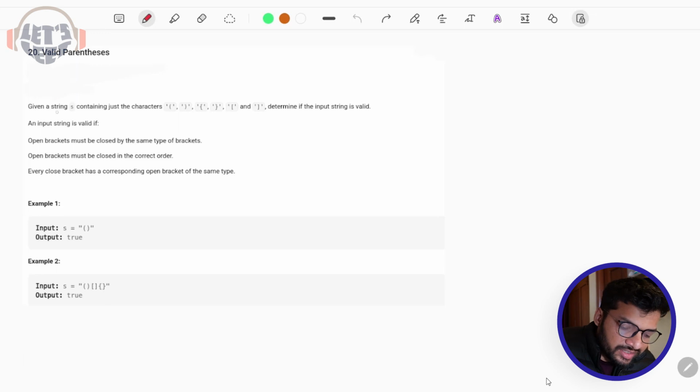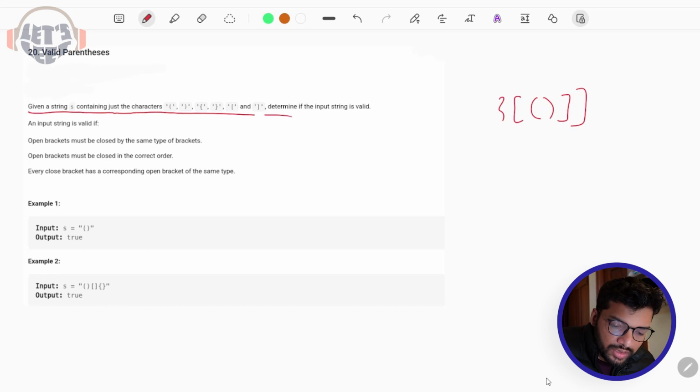In today's episode, we will be talking about the problem of valid parentheses. The problem is very straightforward. Let's go ahead and try to understand the problem. The problem states that given a string containing just these characters, either the curly braces, the square braces, or the round braces, we need to figure out if the input string is valid.